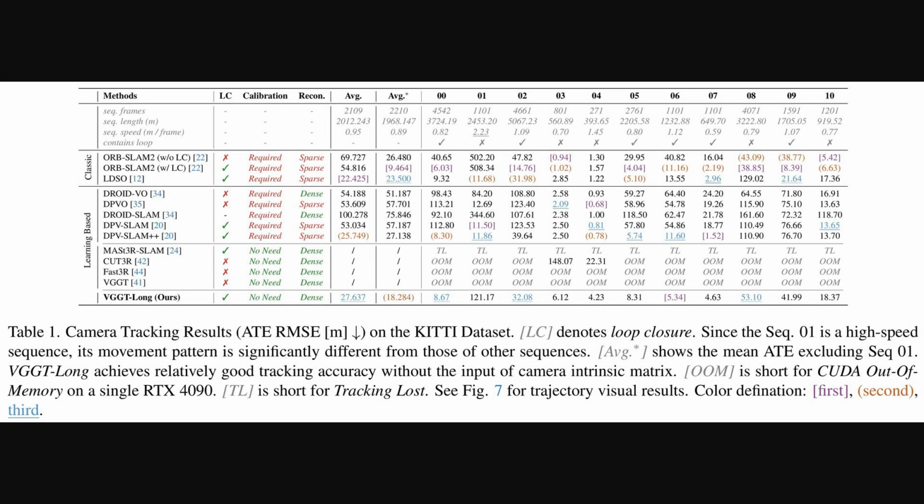So we've seen the visual proof of that clean map, but let's look at the hard numbers. This table shows the camera tracking results on the KITTI dataset, using a key metric called absolute trajectory error, or ATE. This basically measures how much the model's estimated path deviates from the actual ground truth path. So, lower is better. What's striking is that other powerful models like Cut3R, and even the original VGGT, run out of memory on these long sequences. But VGGT-Long completes them all, achieving an impressive average absolute trajectory error of just 4.63 meters.